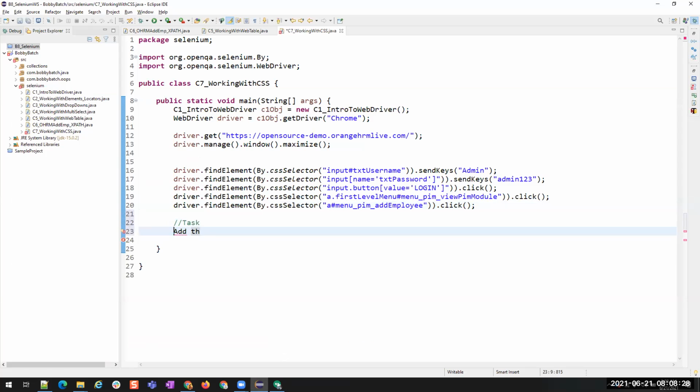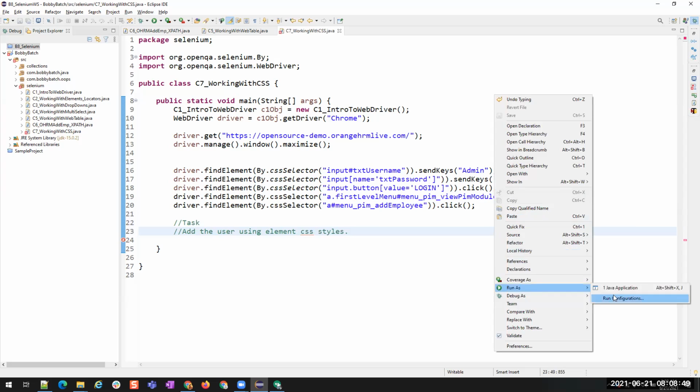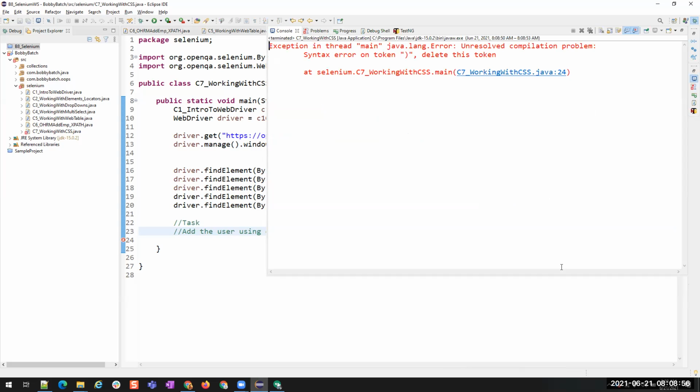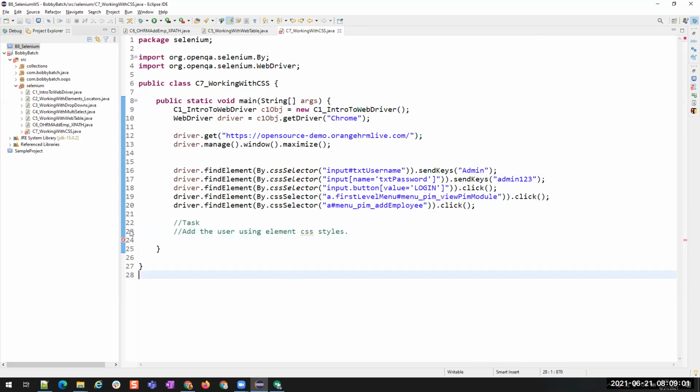Task: add the user using CSS styles. Okay. Now let's run this and see if you see any issues. What is the issue?